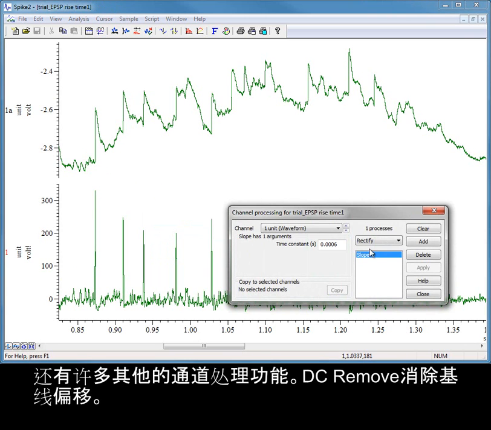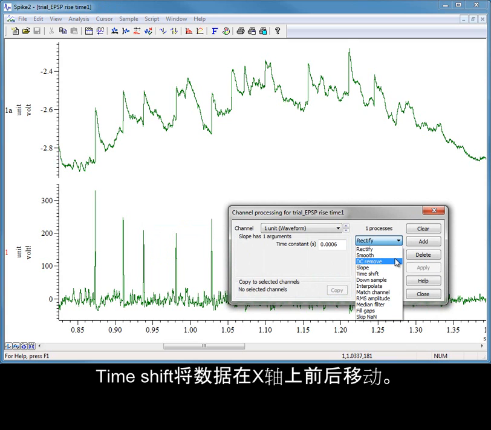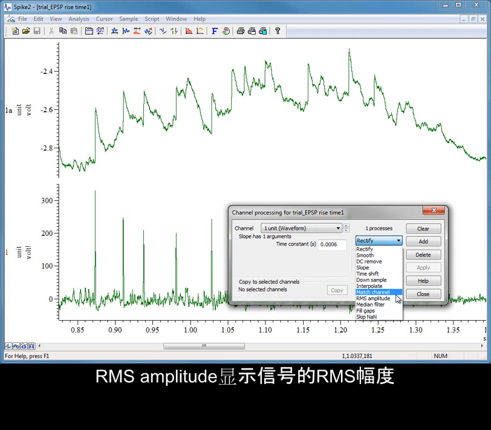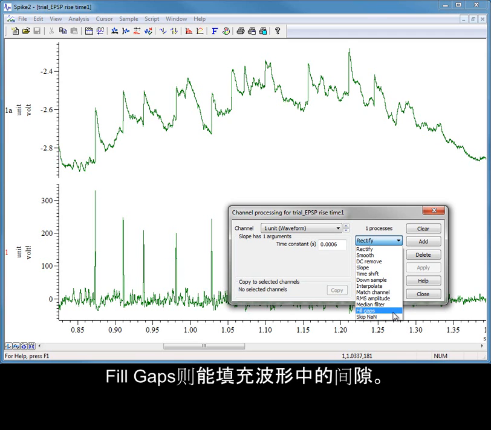Many other channel processes are available. DC remove removes baseline drift. Time shift moves data forwards or backwards on the x-axis. Downsample, interpolate and match channel can all change the sample rate of a channel. RMS amplitude displays the RMS amplitude of a signal, and fill gaps will fill in gaps in a waveform.